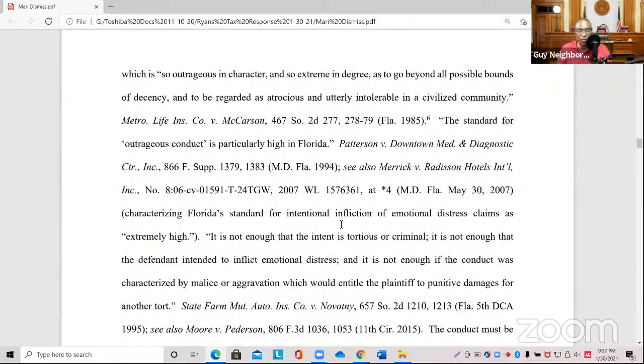So Florida's standard for intentional infliction of emotional distress claims is extremely high. Okay, hold on. Florida standards? No. We're filing this in state and federal court, so the Florida standards don't matter. And this is the part where you gotta be on your toes. He's talking about the Florida standard. The Florida standard doesn't apply when you use federal case law and when you're filing your case in federal court. The federal court standards apply.